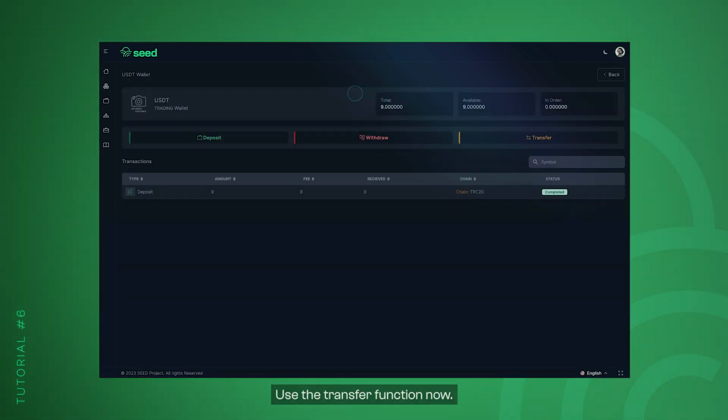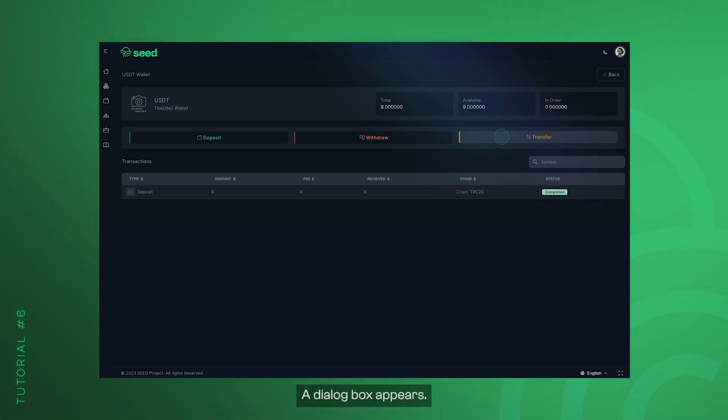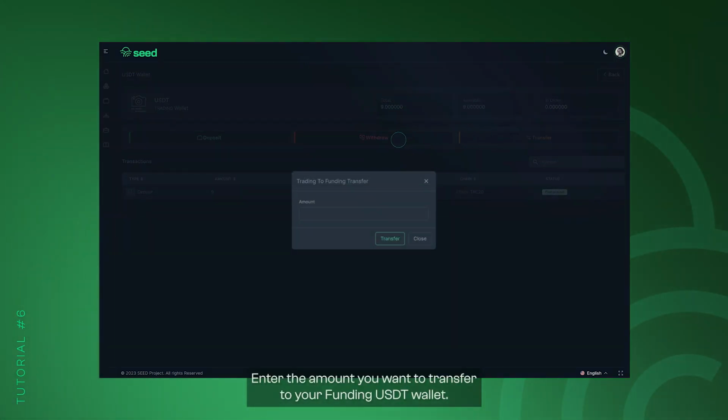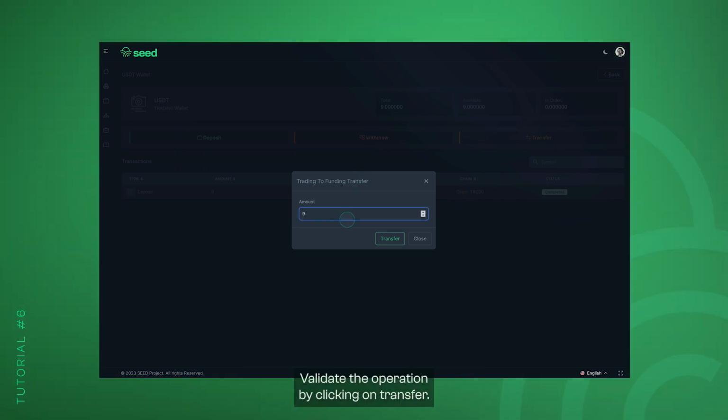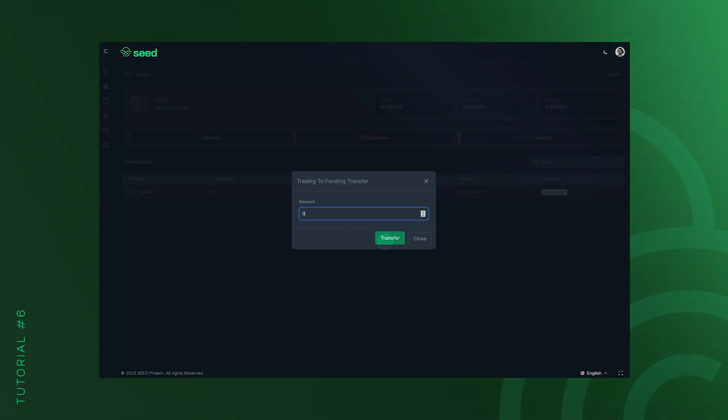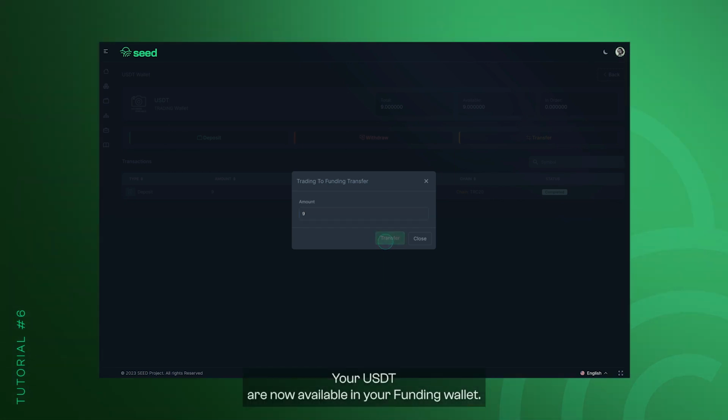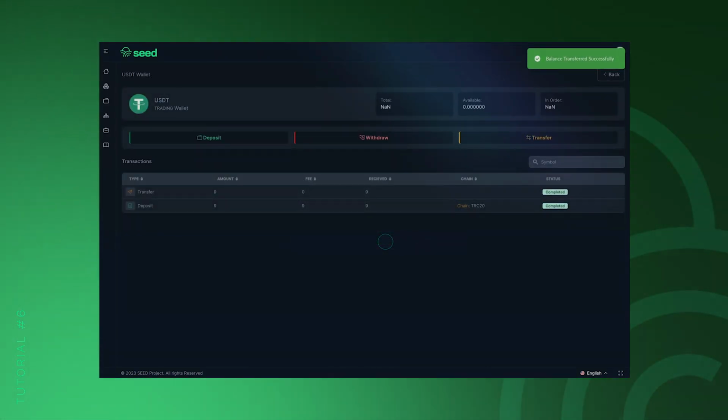Use the transfer function now. A dialog box appears. Enter the amount you want to transfer to your funding USDT wallet. Validate the operation by clicking on Transfer. That's it, your USDT are now available in your funding wallet.